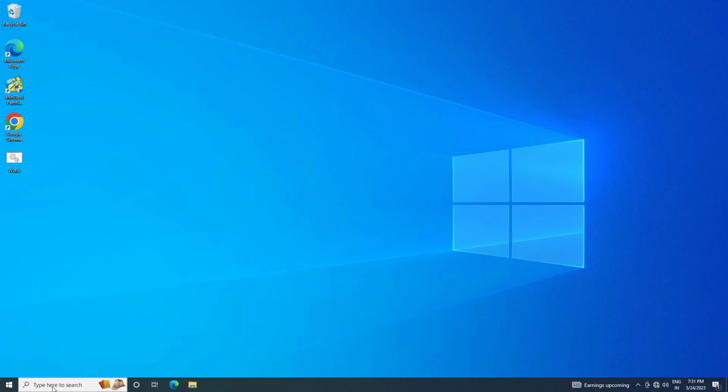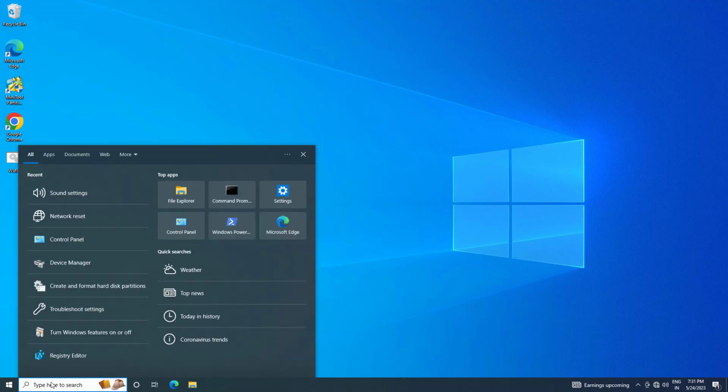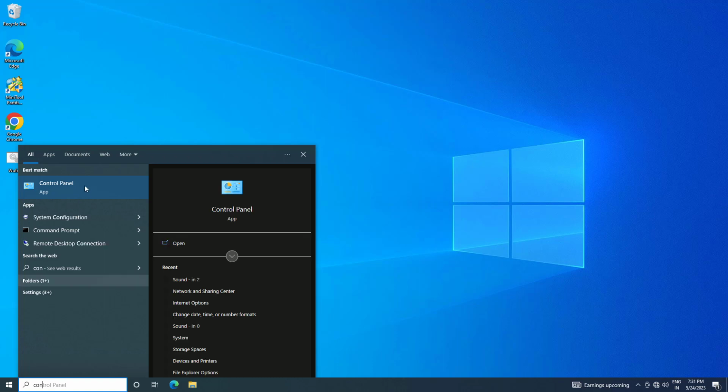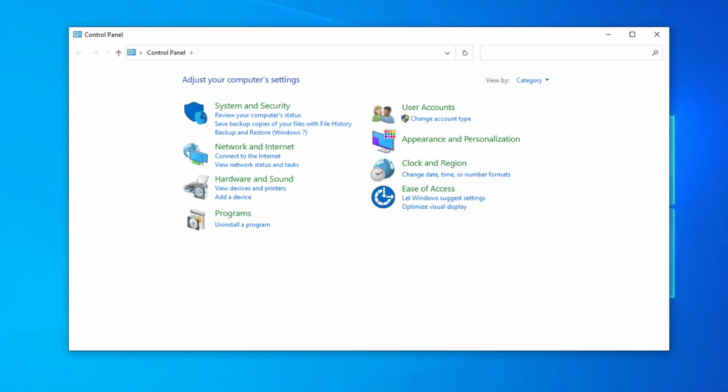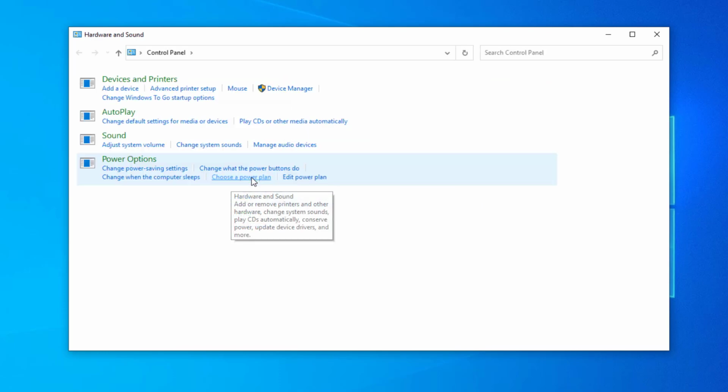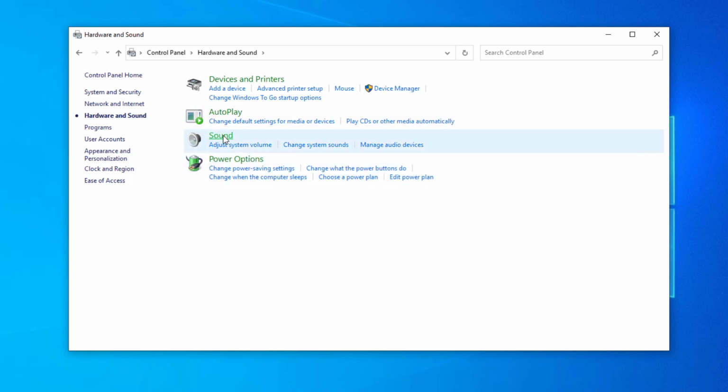First, open Start and type Control Panel. Open Control Panel. Click on Hardware and Sound. Click on Sound.